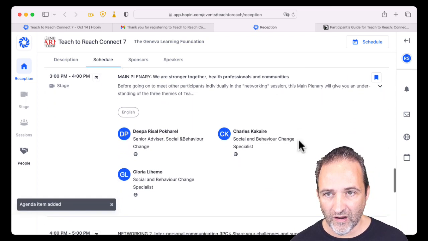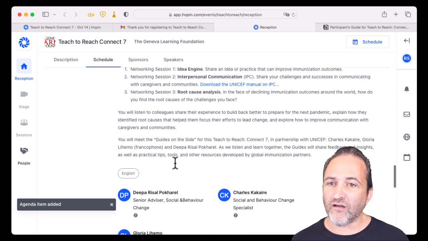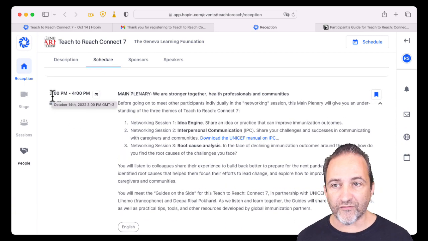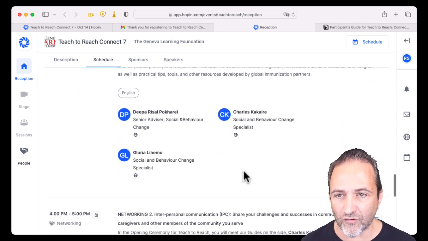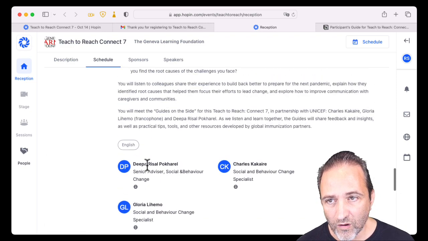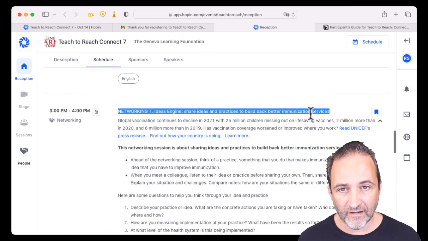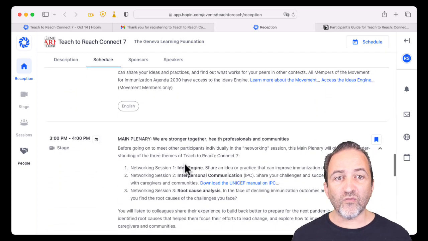So I'm going to go here. You'll see the main plenary is one point in time when you'll have to make a choice, from 3 to 4 p.m. The time will be different depending on your time zone, so you can find out the exact time by going to the platform. It will be taking place at the same time as networking session 1. And so you can see 3 to 4 p.m. here and 3 to 4 p.m. there. So you will have to make a decision.